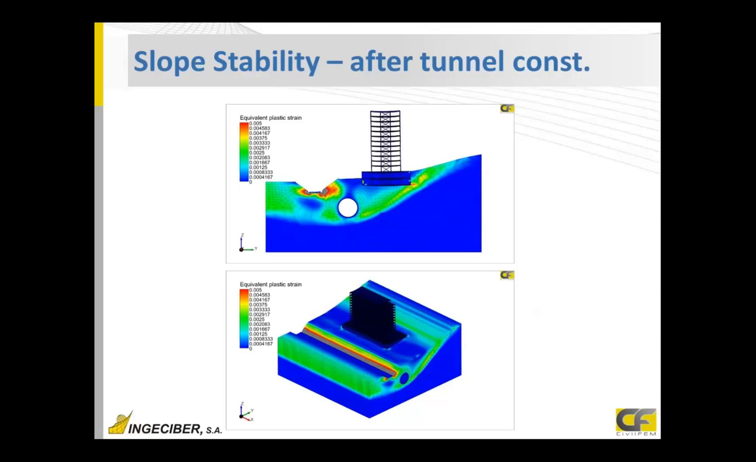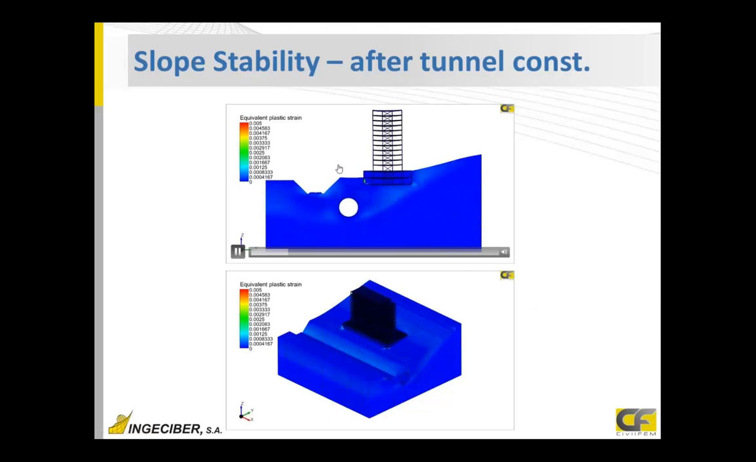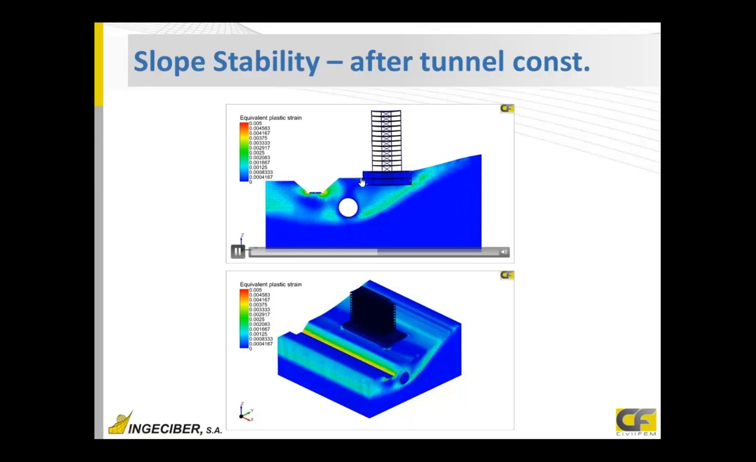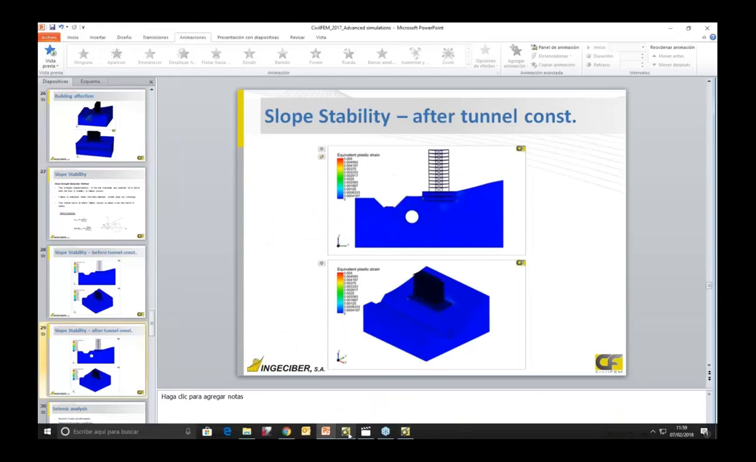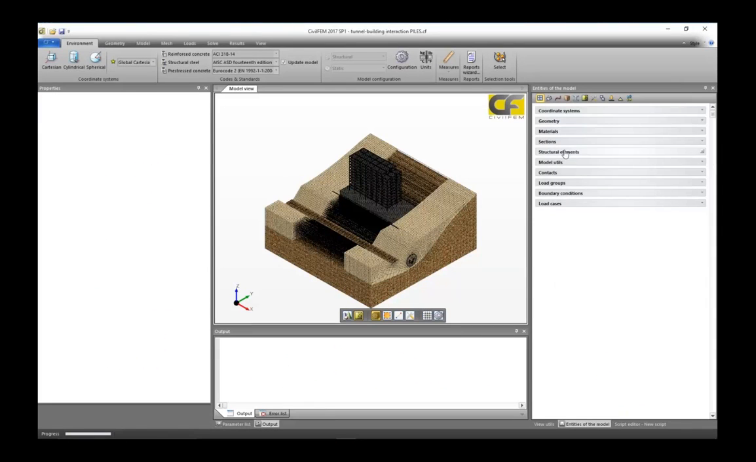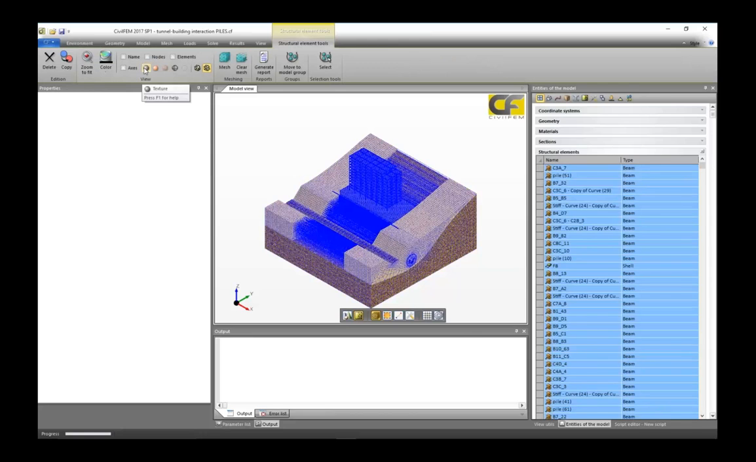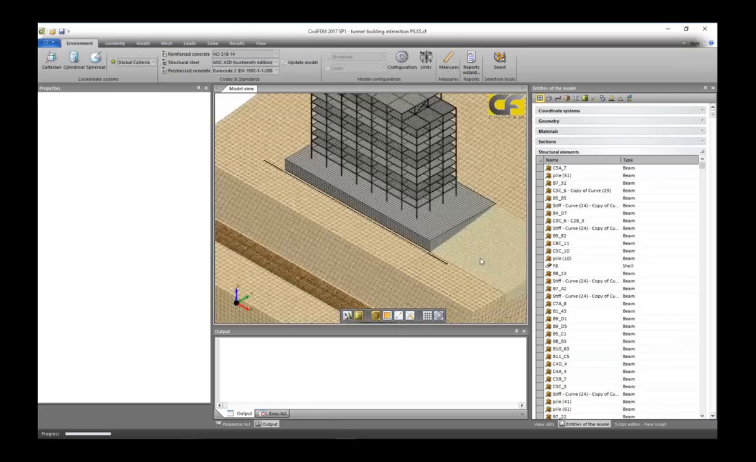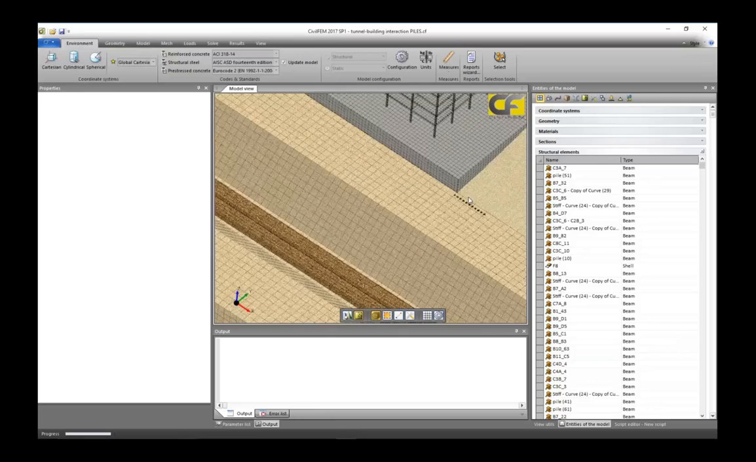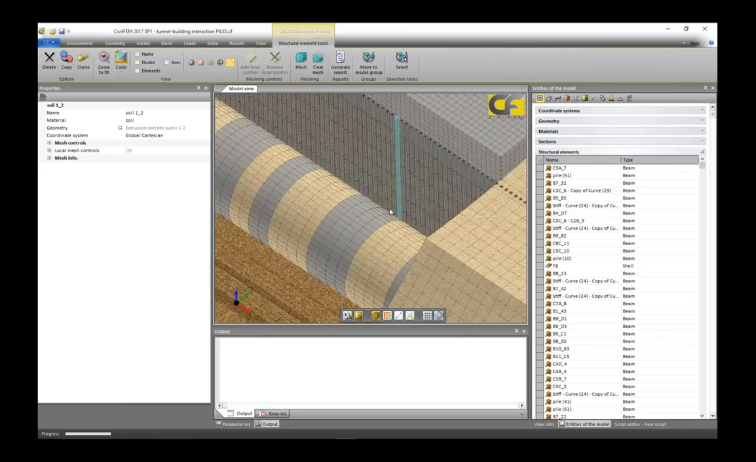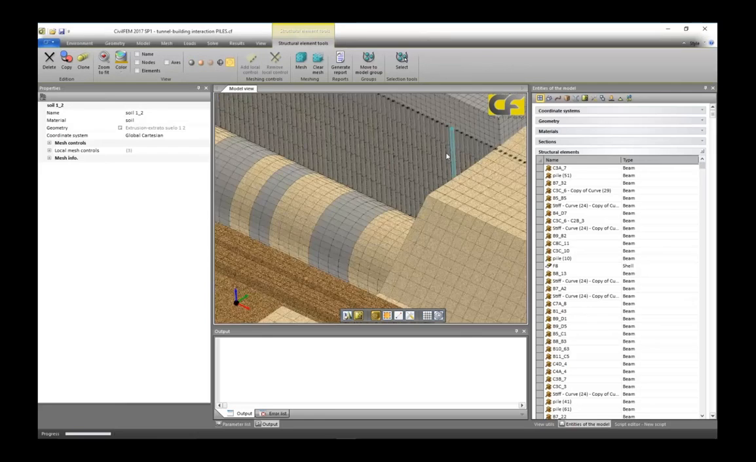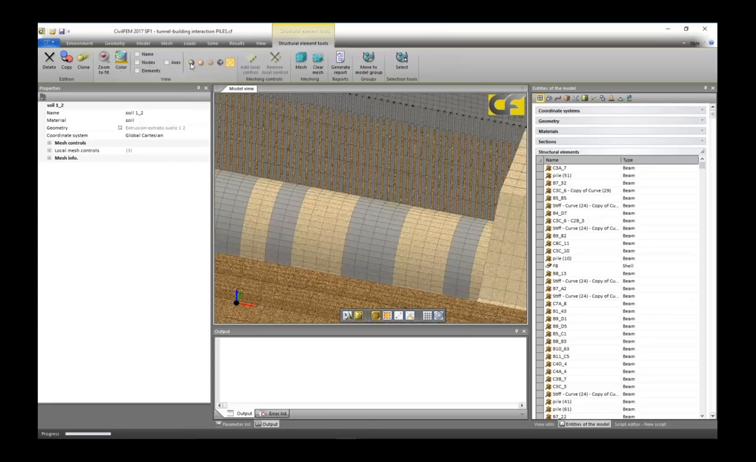So we need to reinforce these zones. What we will do is add some piles from the top to the hard rock. So if we see here the model, here we plot all the structural elements. Here we can see we have generated a line of piles. If we remove this terrain, here we can see the piles that are generated here.